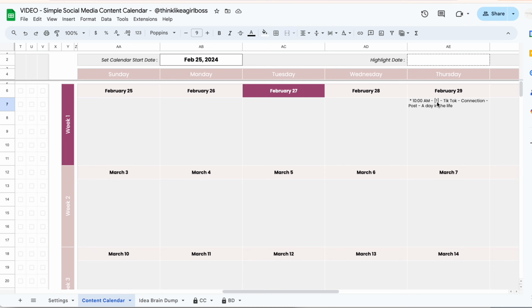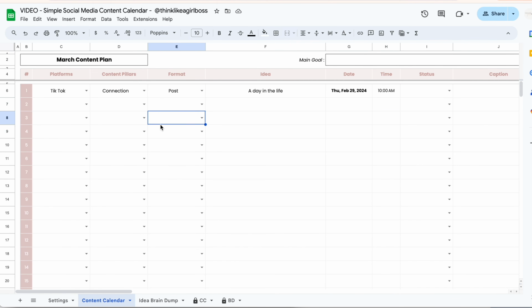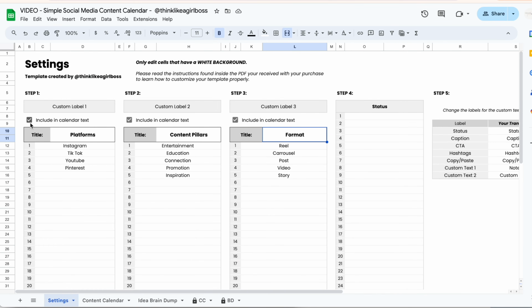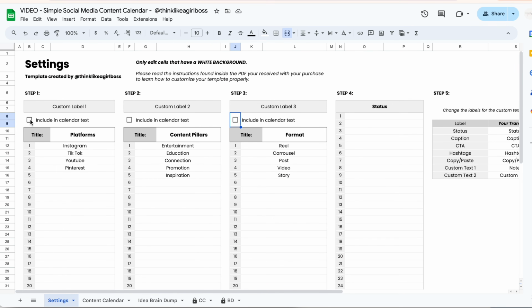So you have the time, the post number, and then your first 4 columns. The idea text, that's always going to be shown in here, but you can decide if you want to hide any of these 3 columns. So as you can see right now, I have all 3 columns in here. And if I wanted to hide them, you can use these checkboxes over here. So if you uncheck this, then this column won't be included in the calendar text. So if I jump back into the calendar, I'm not going to see anything except the time, the post number, and the idea text. So you have full control of whether or not these 3 columns are going to be shown in the calendar.